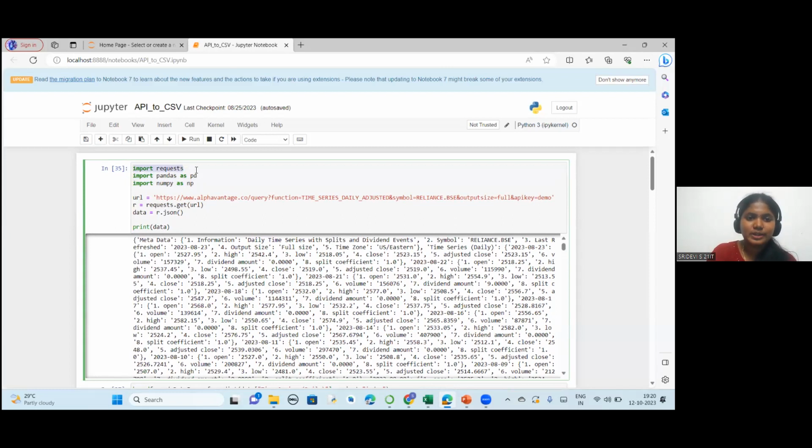The first one is the requests library. This requests library is used to get the data from the URL. The next one is the pandas library. Pandas and NumPy together are used to convert this API data into a CSV file. Firstly, it will be converted into a data frame, then it will be pre-processed and formatted, and then it will be converted into a CSV file.